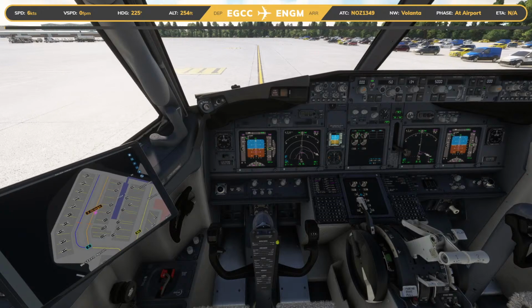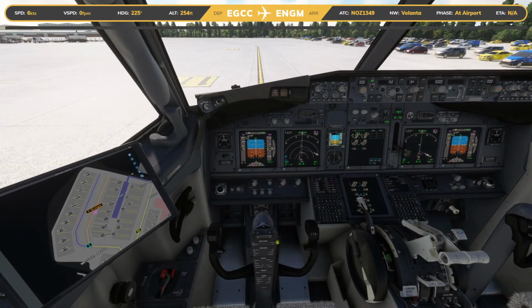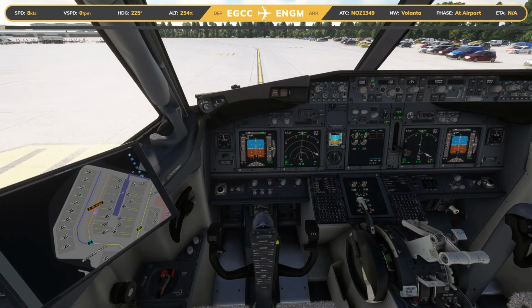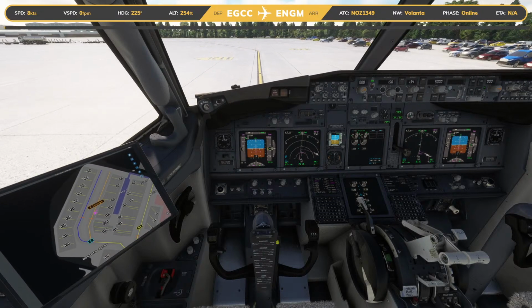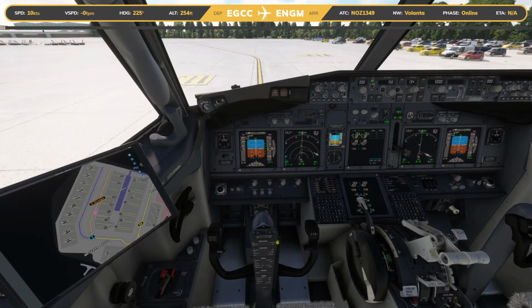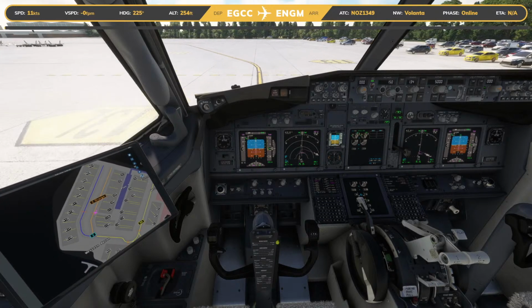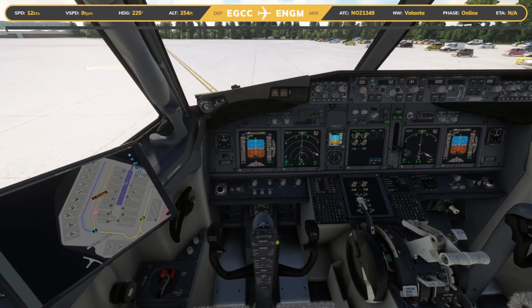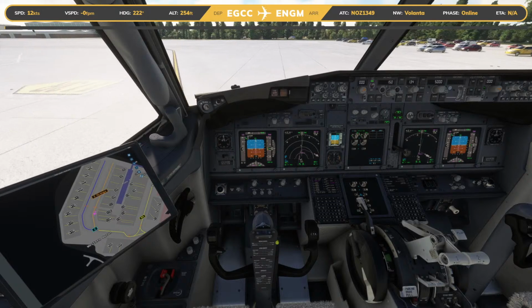Right, let's taxi on out of here. Continue taxi. Okay, so let's carry on round onto Zulu. I think I've done this taxi route before, to be fair, because I parked just here. Right, let's get it straight out of the way.